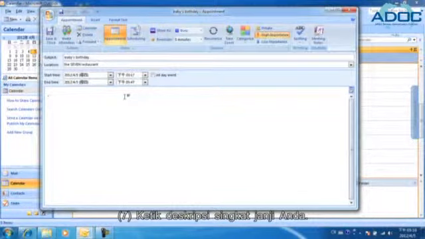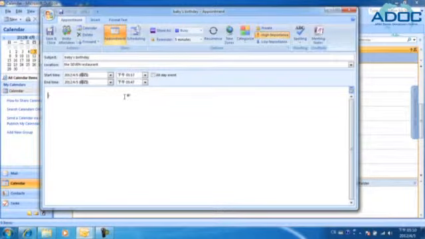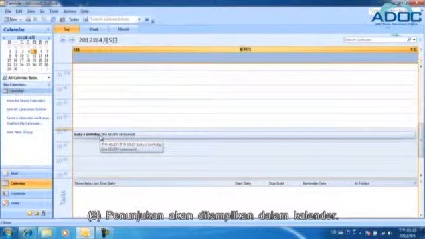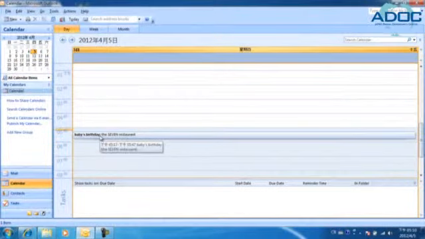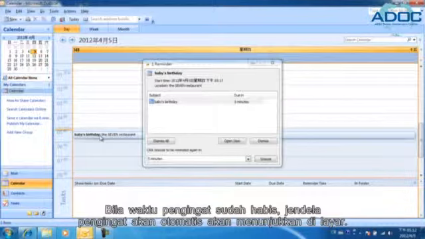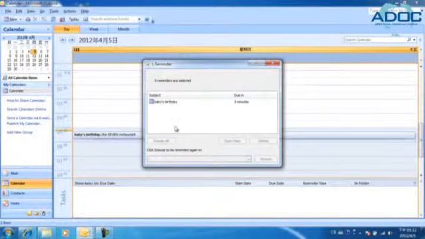Type a brief description of your appointment. Then click Save and Close button. The appointment will be displayed in the calendar. When the reminder time is up, reminder window will automatically be showed on the screen.